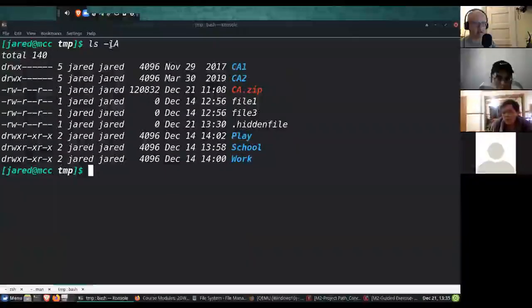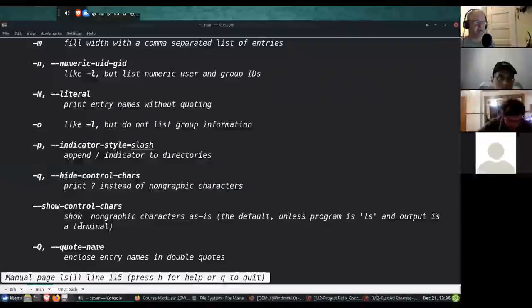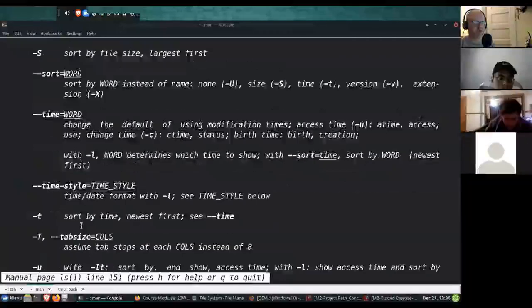So I have the L option and the capital A option, and I can now display my files that way if you want to combine them. Yeah, because you may want to sort it and show hidden files and do the long list, right? Or something like that, any combination of things. But the manual here tells you what all those options are.